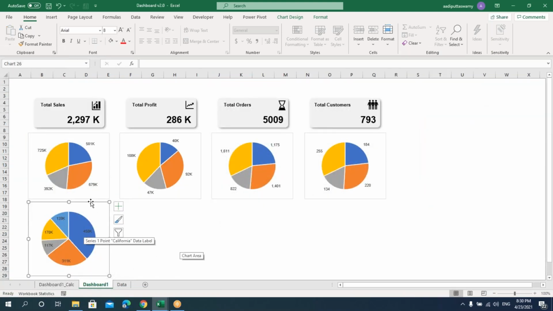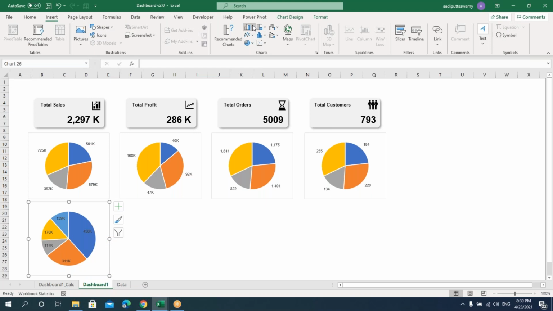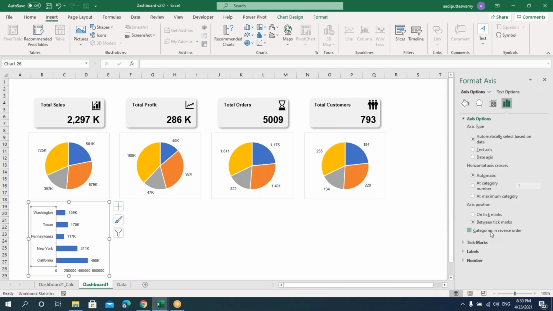I don't want this to be a pie chart. Go to this insert. Here I'll select this bar chart. Done. Over. Now let me remove this grid lines. Select this axis, control 1, make it reverse order so that we'll get the top value on top, something like this.